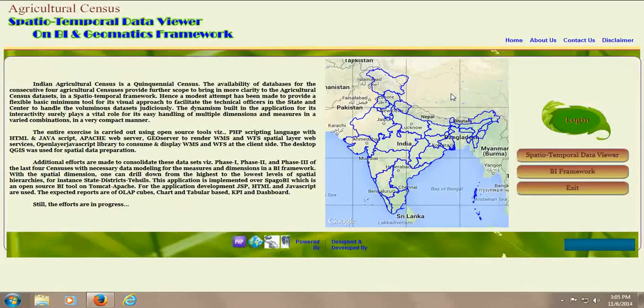The desktop QGIS was used for spatial data preparation. Additional efforts are made to consolidate all the datasets, Phase 1, Phase 2 and Phase 3 of the last 4 censuses, with necessary data modeling for the measures and dimensions in a BI framework. The entire exercise was carried out over SpagoBI, which is an open source BI tool over Apache Tomcat. For the application development, JSP, HTML and JavaScript were used. The expected reports are OLAP cubes, charts and tabular based KPIs and dashboards.